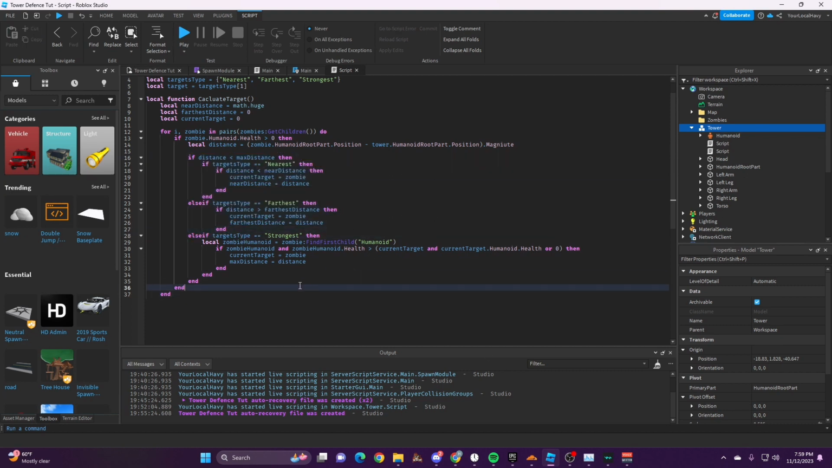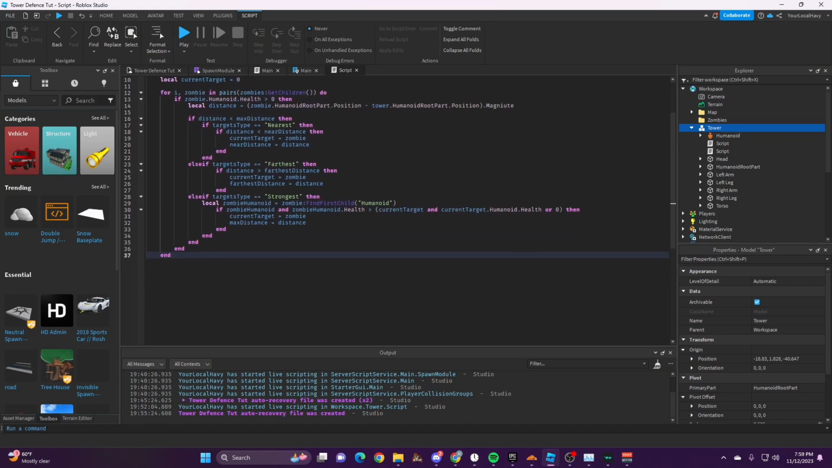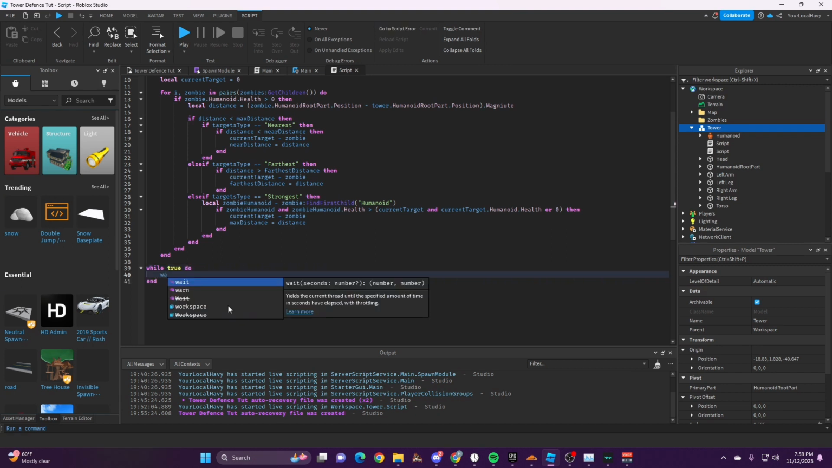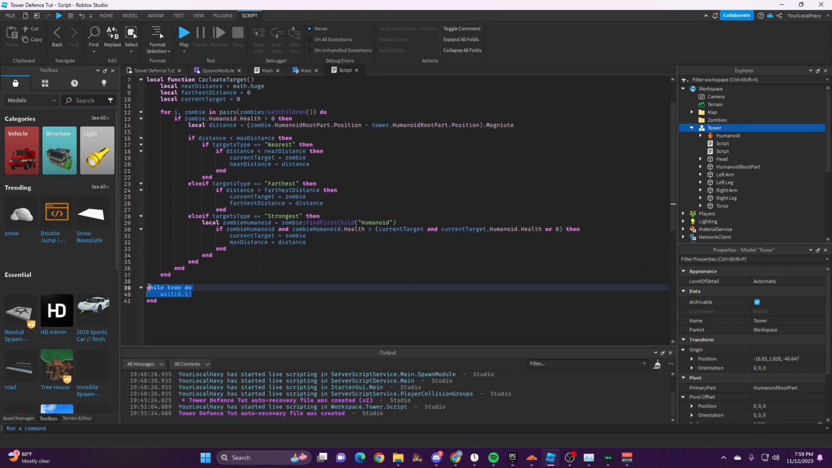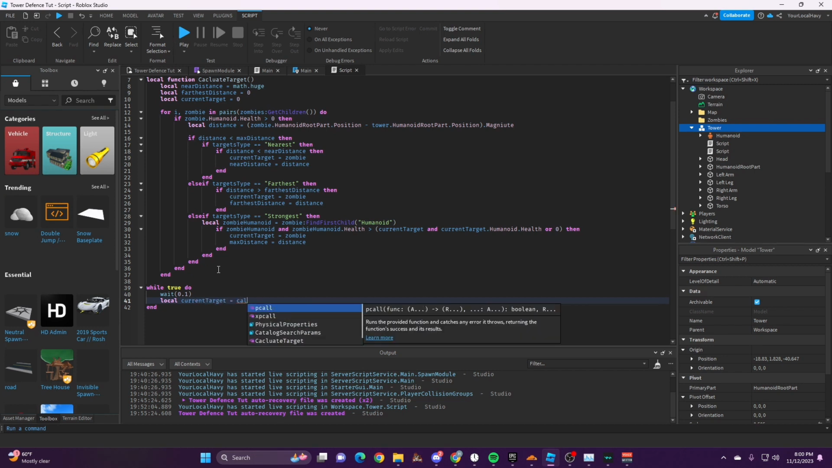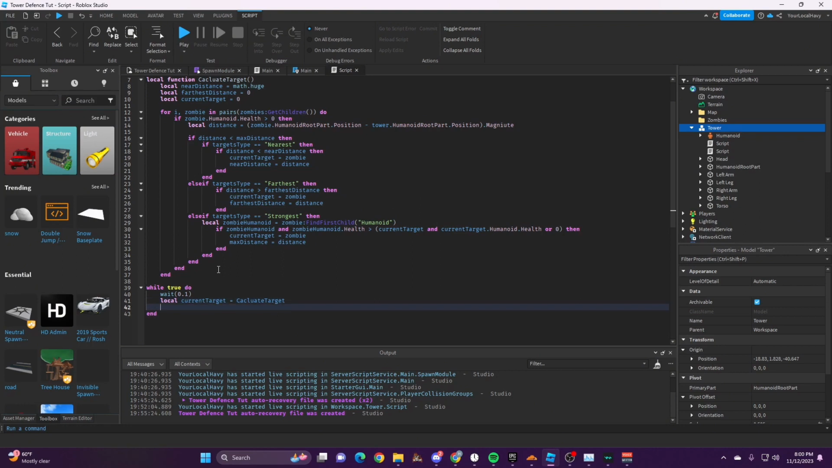So, yeah, that's good for the calculating. And then we'll constantly run it. So we'll do while true do wait, just do 0.1. We'll have it update every 0.1, but this will be updated for how often it does the damage. So every 0.1, we'll find current target, so local currentTarget equals calculateTarget. So now we have the current target.